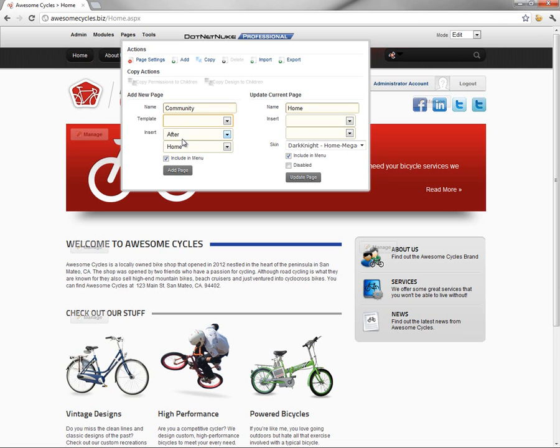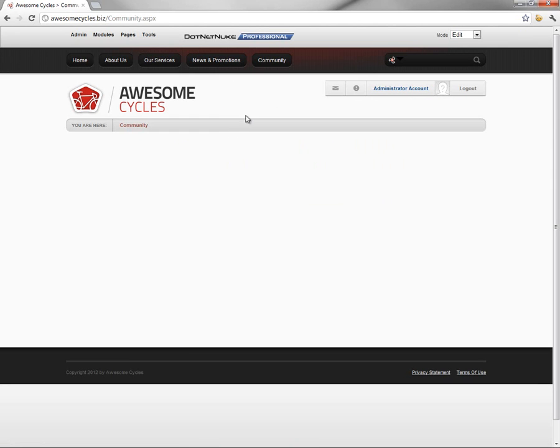After that, we get to choose where in the website we want the community page to go, where within our navigation. Well, we want to insert the page after the news and promotions page. This will insert it after the news and promotions page in our menu, and because it's checked there with the include in menu option, it will be listed in the menu itself.